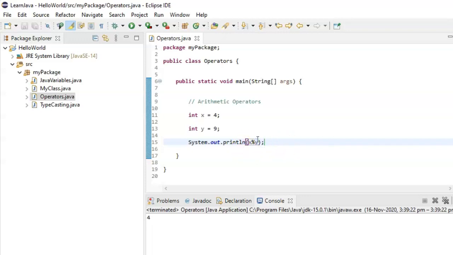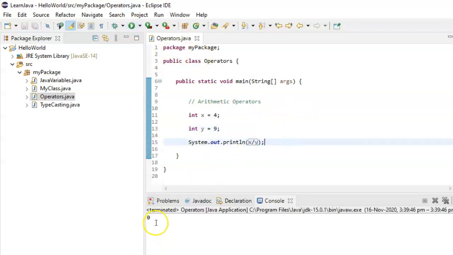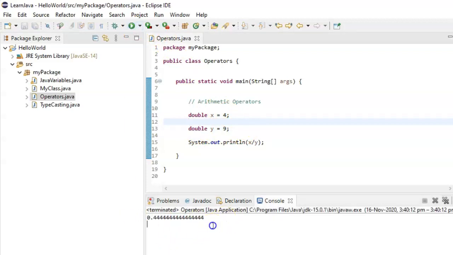Now we can divide these two numbers as well. If I divide with this forward slash and run this program, you can see that the output is 0. Why? Because these are integer values, and the division of 4 by 9 will be 0 point something. That's why the output is 0 instead of a decimal value. So I can change the type to double, and if I run this program, then you can see that I get this output.